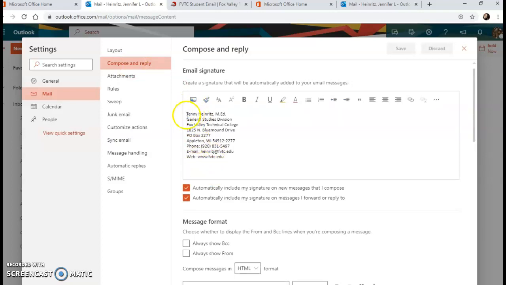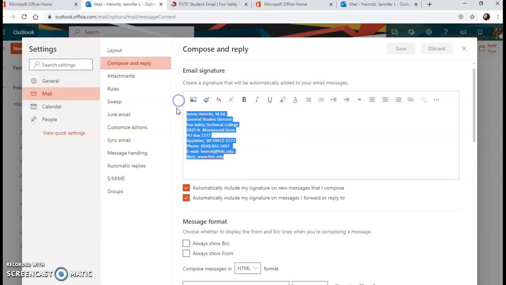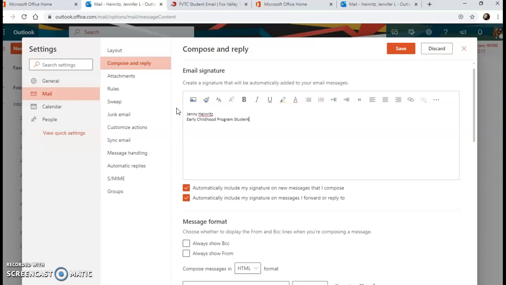You can see that mine is already set up as an instructor. If I wanted to set one up as a student, I would recommend setting something up that says your first and last name, and then in the second line, the program that you were in. So maybe I am an early childhood program student. So when you send this email, your instructors and anyone else who receives it will see your name and what program you are a part of.